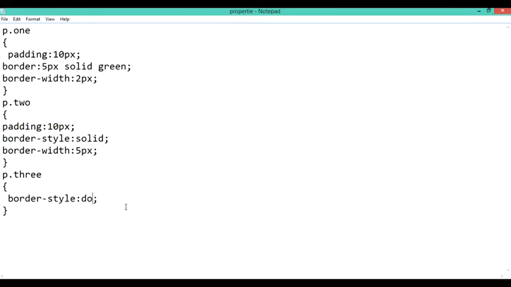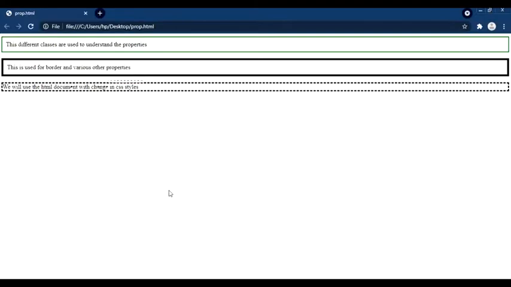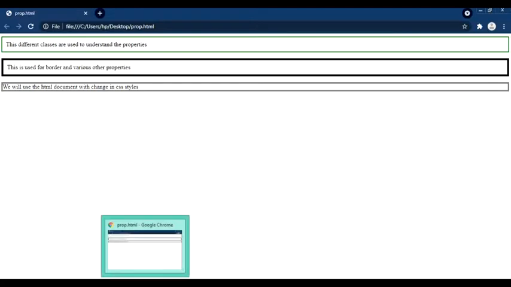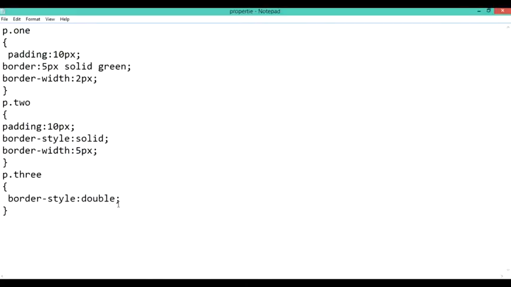Then I have used over here a double. When I use the double border, you can see the border is displayed to me in a double format, meaning one border is displayed and another border is also included in it. Then we have a grooved border. The grooved border is basically used to make the text in a grooving form.